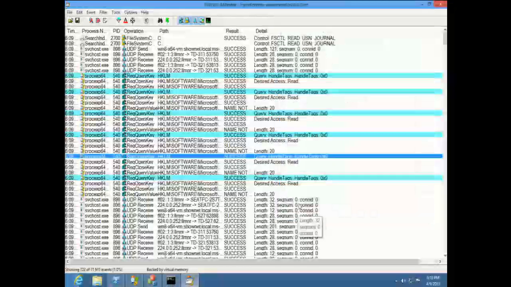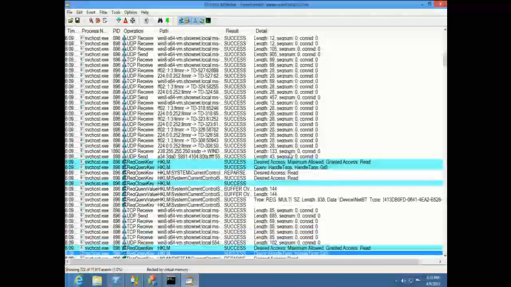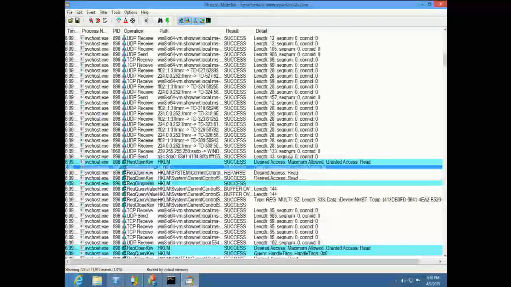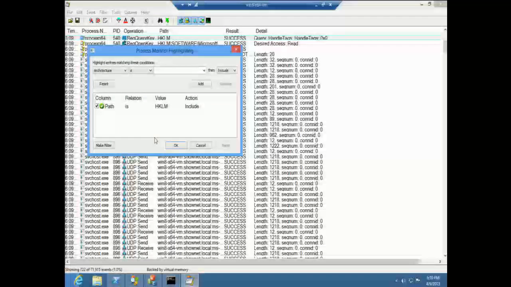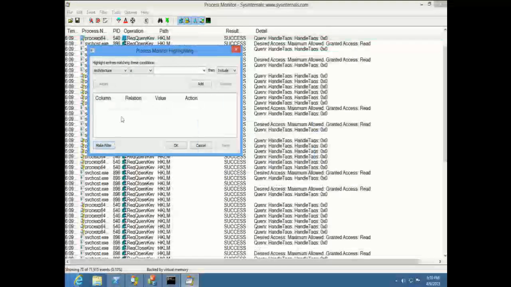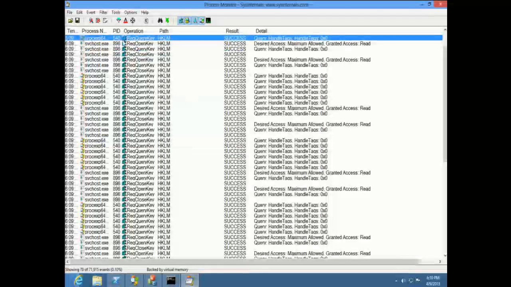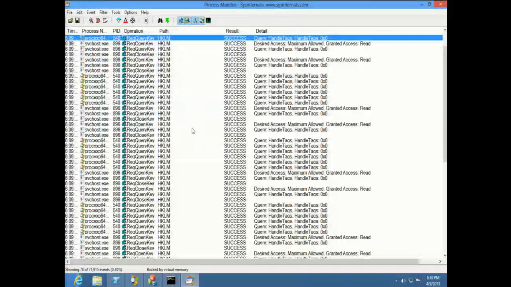What's new, though, is now you can do it without the Properties dialog by using F4 to go down, and Shift F4 to come back. So better navigation. You can also take a highlight filter and turn it into an include filter. So you just go to the highlight dialog, click Make Filter. It removes it from the highlight filter and turns it into an include filter. So now it's only showing you the events that you had previously been highlighting.